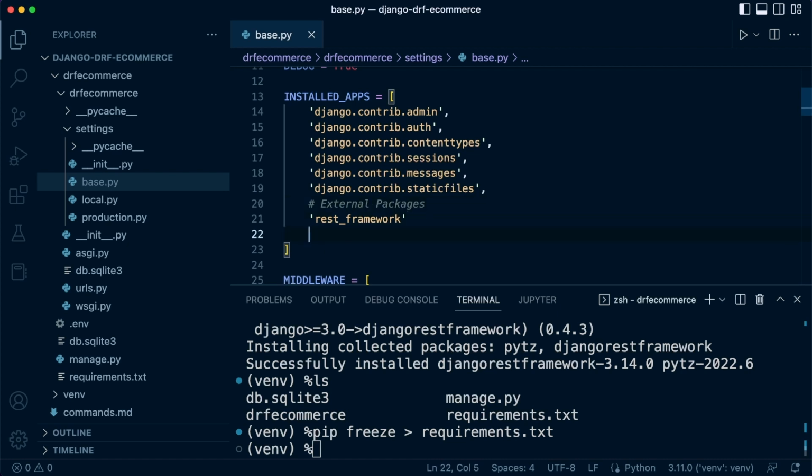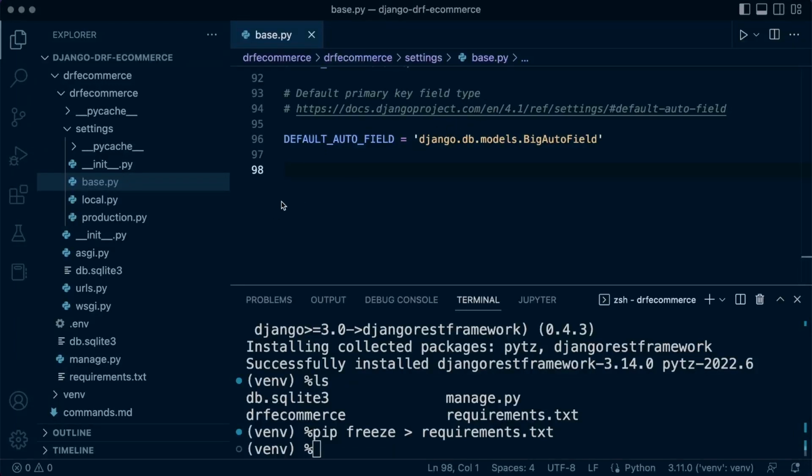And then when we create the apps for this application, we can put them under an internal apps list here. That's if you want to organize them in this way. I won't go any further at this point. That's pretty much all that we need to do to get Django DRF installed and prepared.